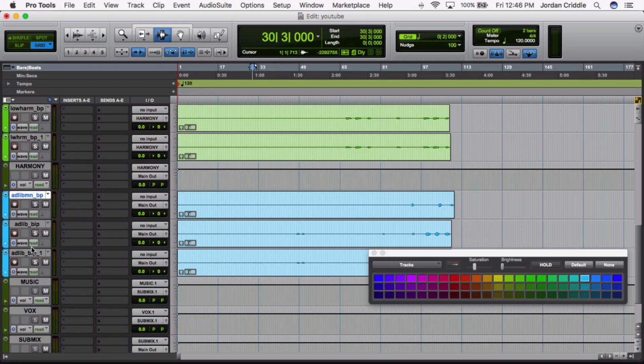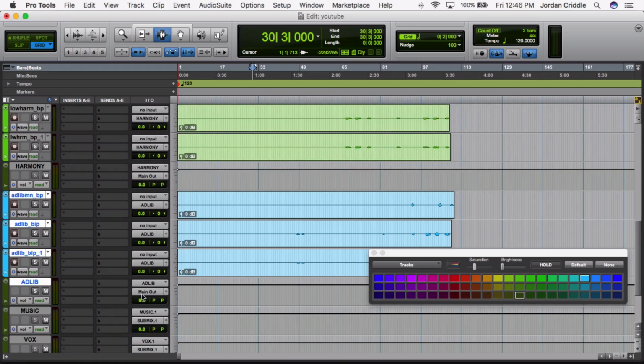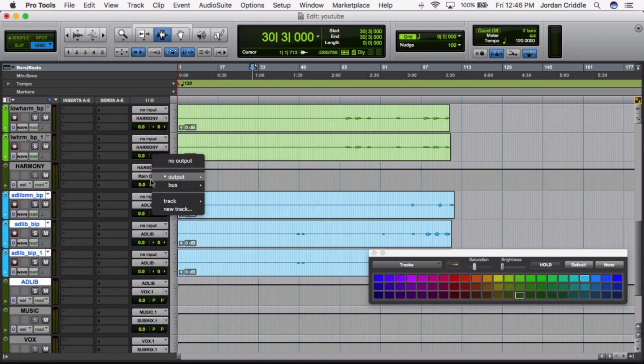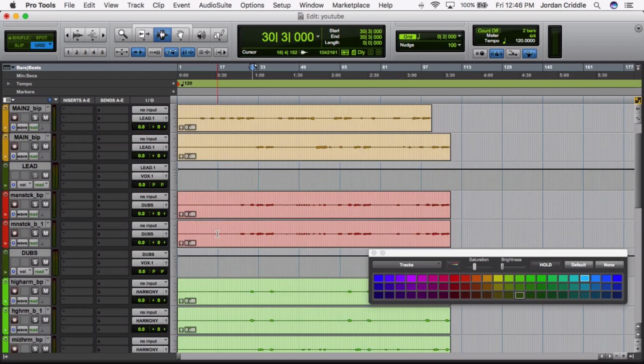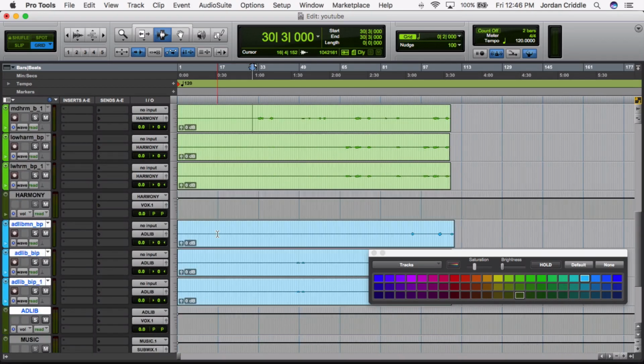And then for the ad-libs, I do the same thing. Make an ad-lib aux, send that through the vocals. I need to do the same thing with this harmony. So now everything is routed and grouped together how I like it. It makes it easy for me to mix.